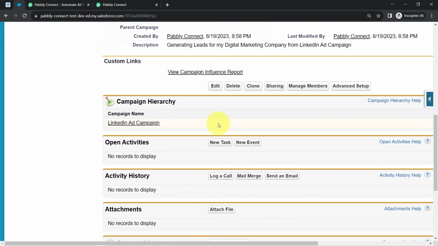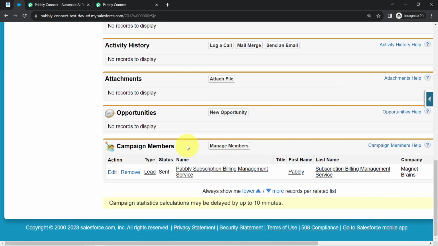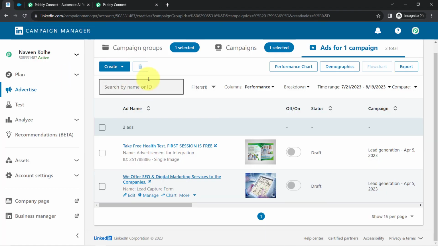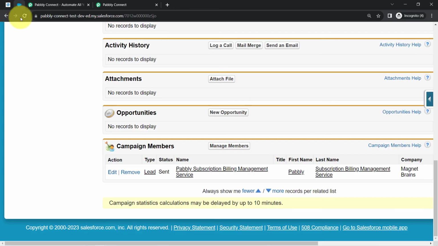Okay, so where are the details of that person? I will have to check. And here you can notice with the same company name, the same first name and last name, basically the same lead has been added automatically to our Salesforce campaign directly from our LinkedIn dashboard. Okay, so in this way you can sync your LinkedIn leads with Salesforce automatically.